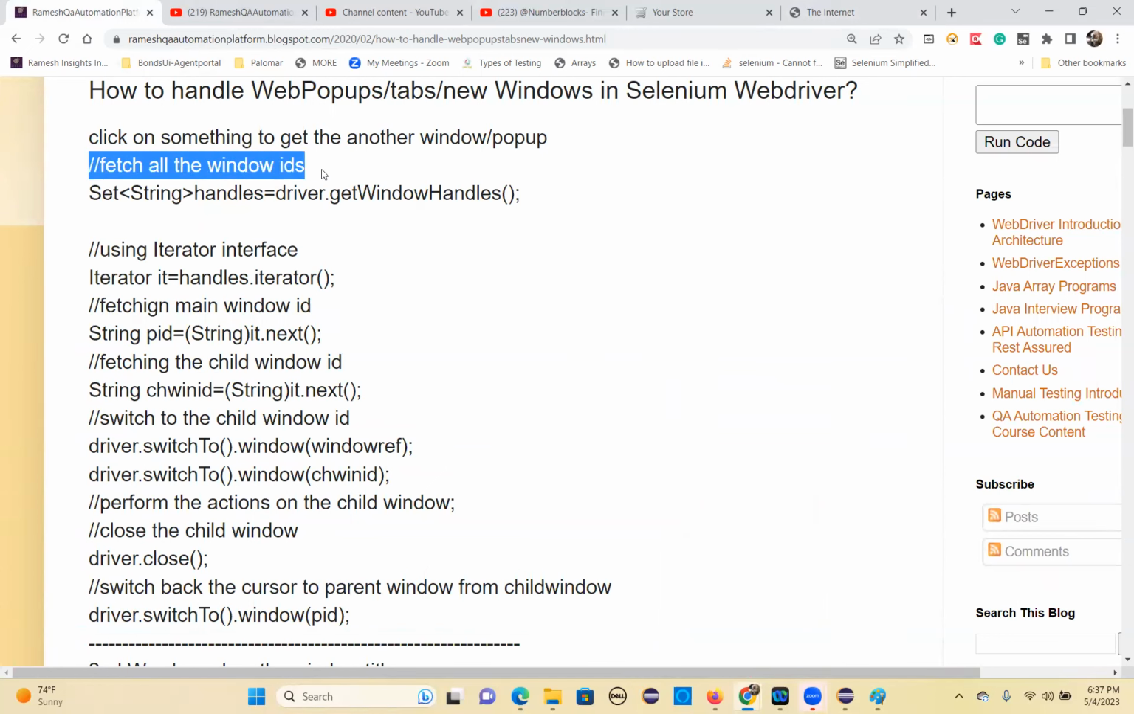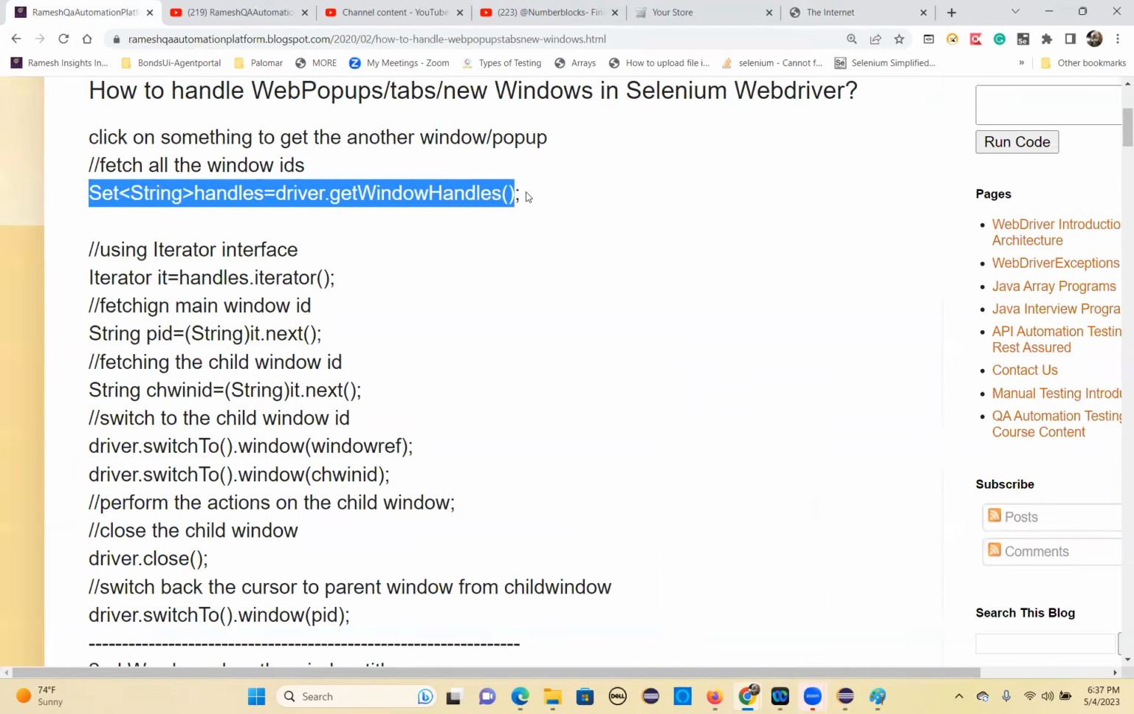So first fetch all the window IDs, as in the first day class method.